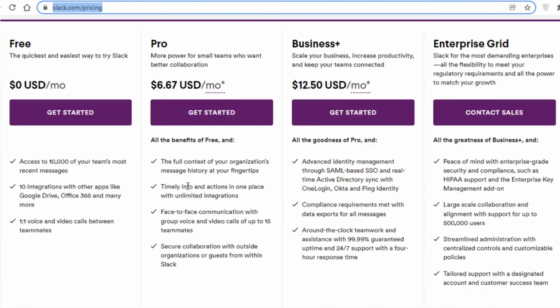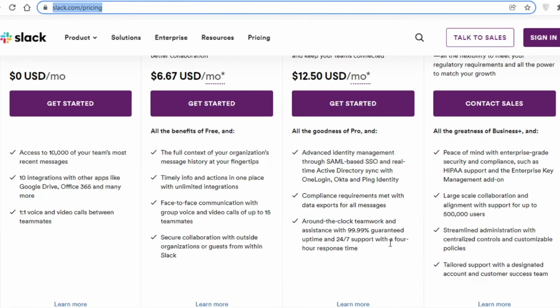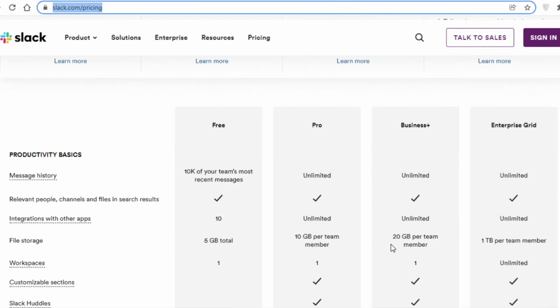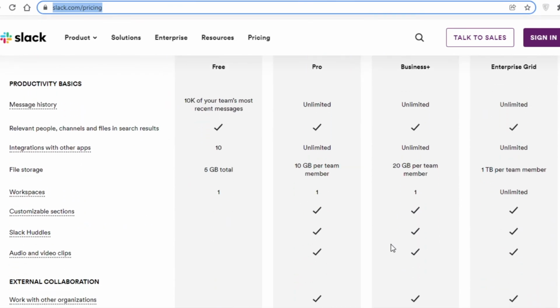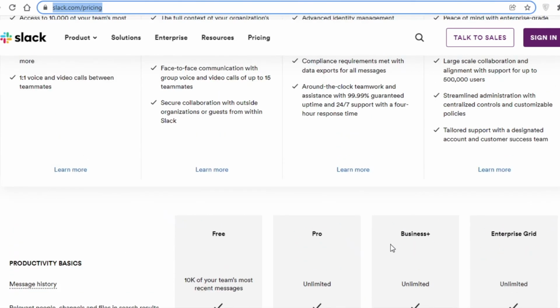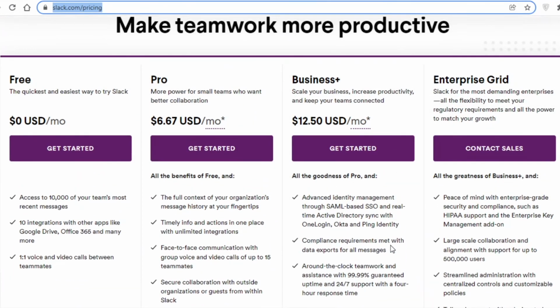Now after that, you have the business class version, which starts at $1250 with advanced identity management, around the clock teamwork and assistance, and you also get unlimited integrations with 20 gigabytes of storage per team member per month. And then you have the enterprise version, which is priced according to your team's needs.